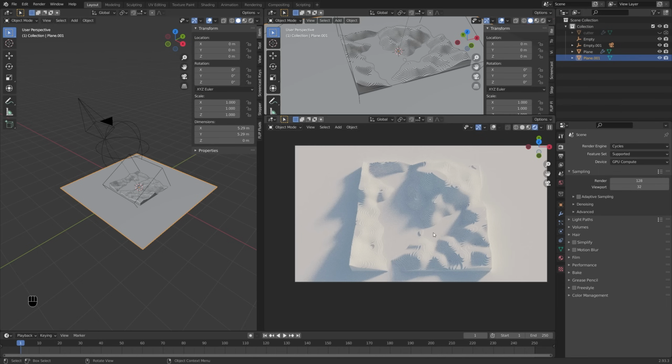But what can I do now? For one, I can turn on a look in the color management. What do you call that? Yeah, contrast. I like to turn that up to very high. It just looks kind of cool.